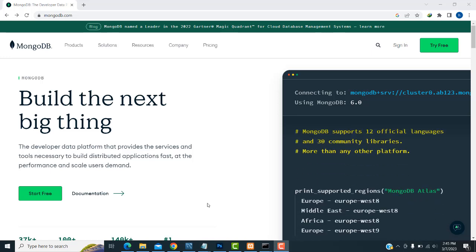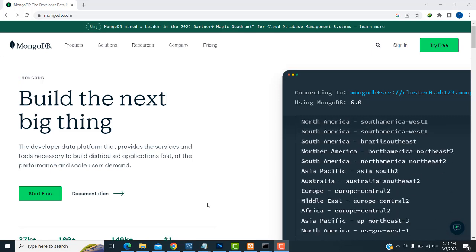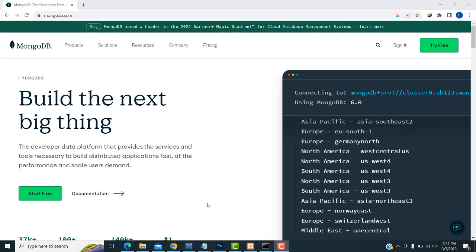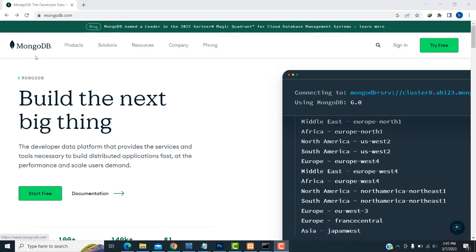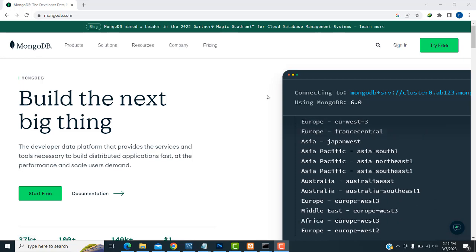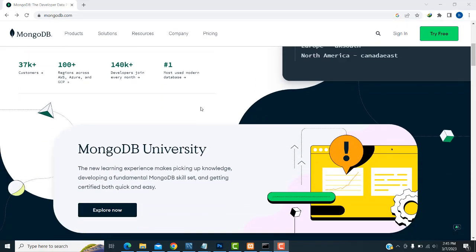Today I am going to teach how to establish the database connection between Node.js and MongoDB. So here this is the respective website where you download the MongoDB database, right? You have to download it over here.